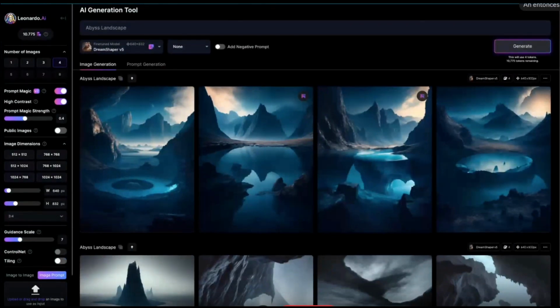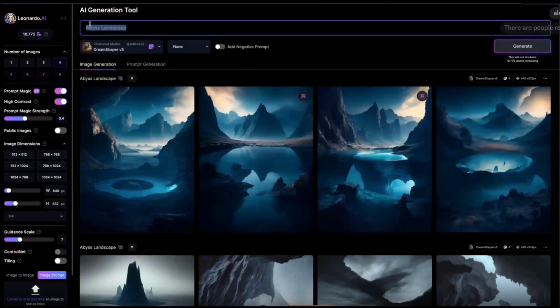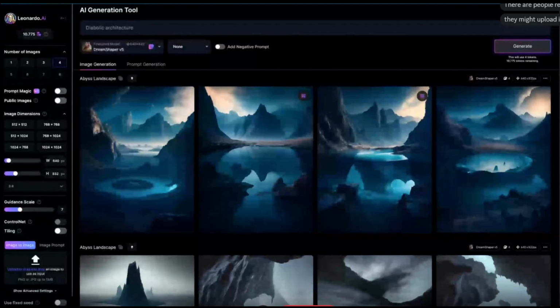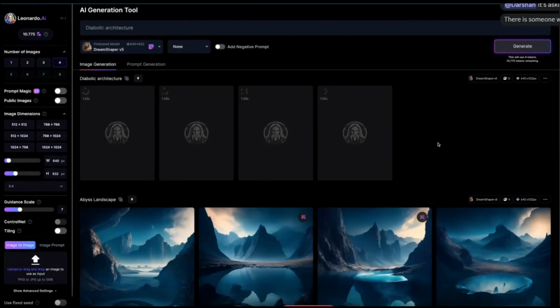A nice one to do, or try, is this diabolic architecture, right? Sounds very vicious, but let's try and see what we can come up with. So at this point, we press on generate as well. All is basic again, right? So you don't need to do anything at this point.